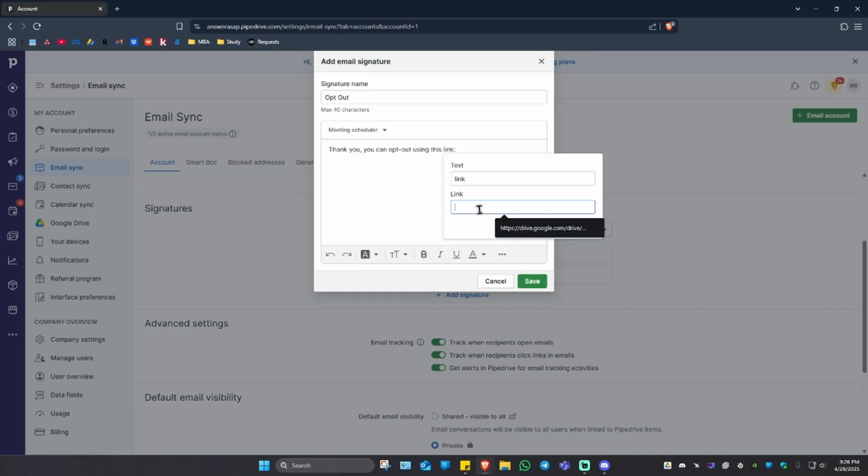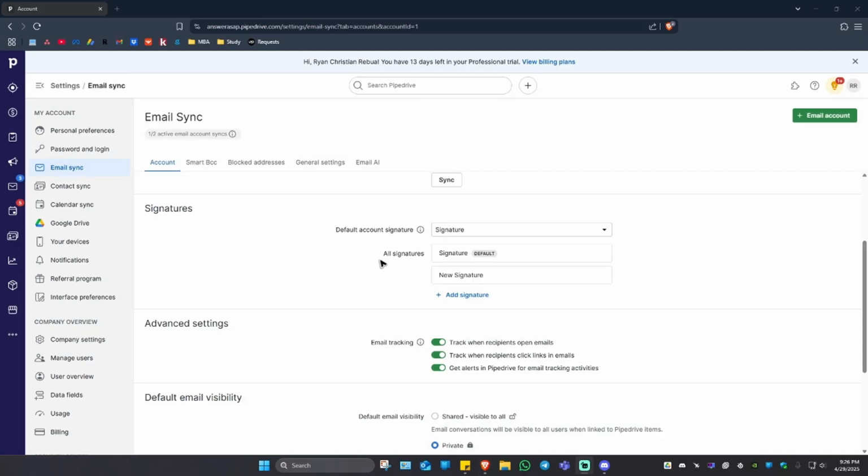Now in the link, in here is the tricky part. You'll need to create a URL or link where users will be able to click on. And in that particular link, it includes the opt-out button. All right. That's basically how you do it. After that, you can go ahead and easily go to your deals.